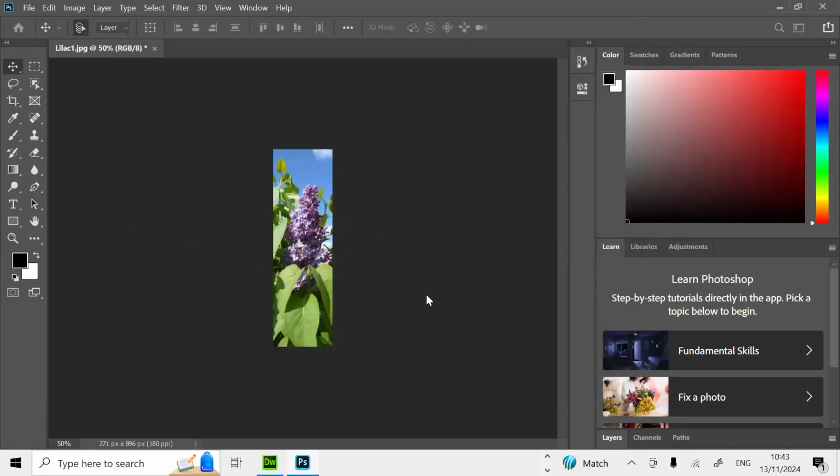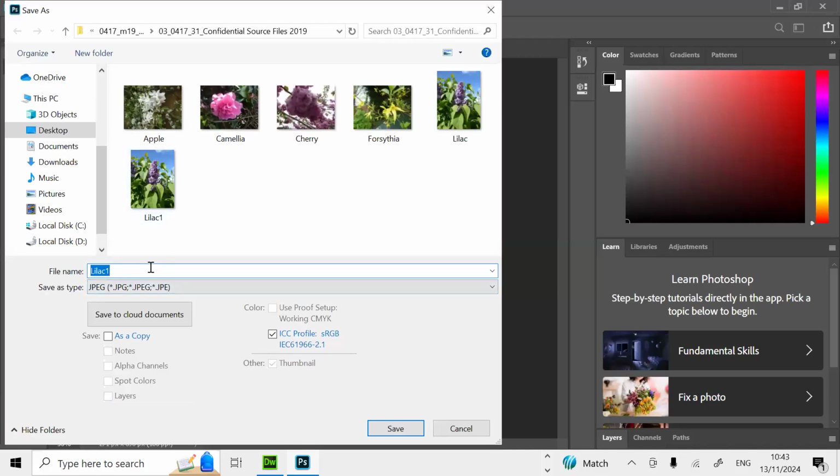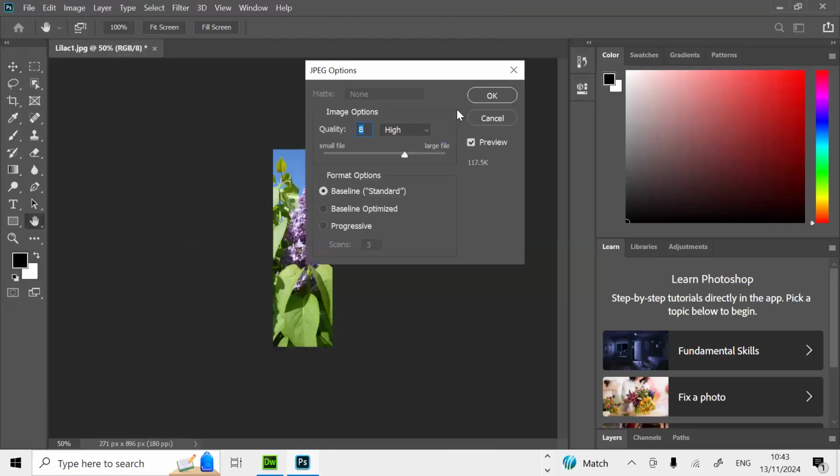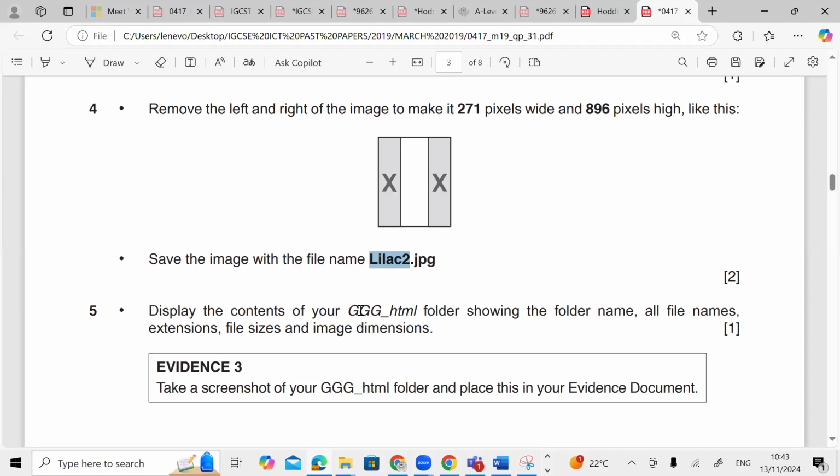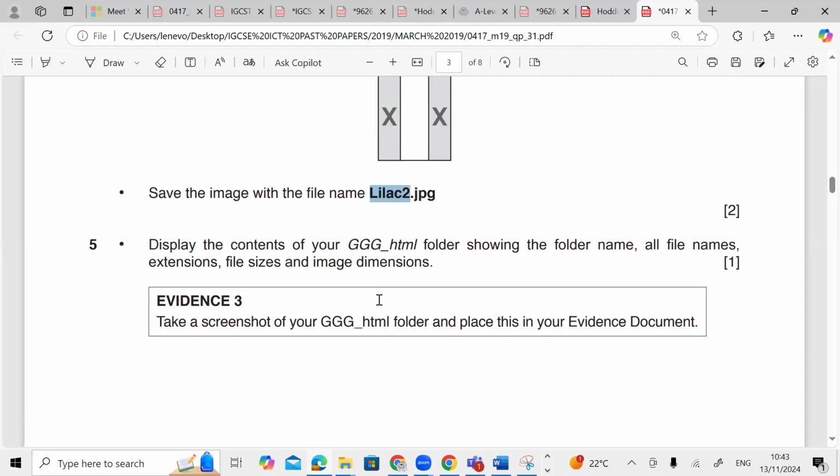Sir, they said it should be 271 pixels wide. Is it necessary that it be exact? Yes, absolutely exact. This is why we use Photoshop. It should be exact.